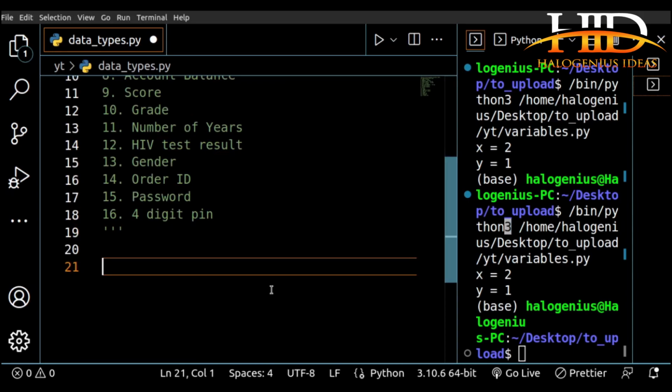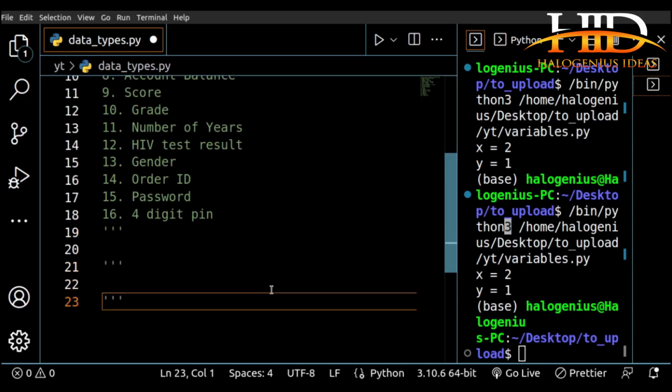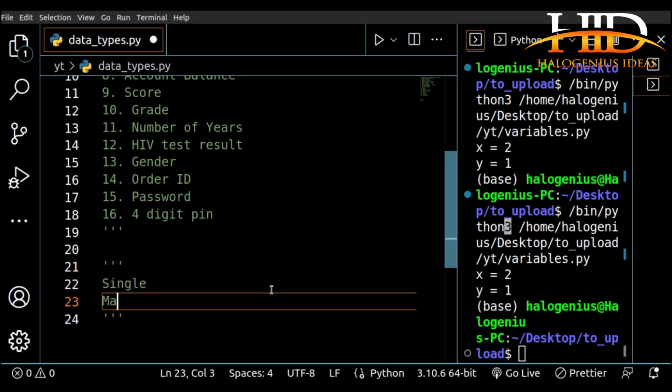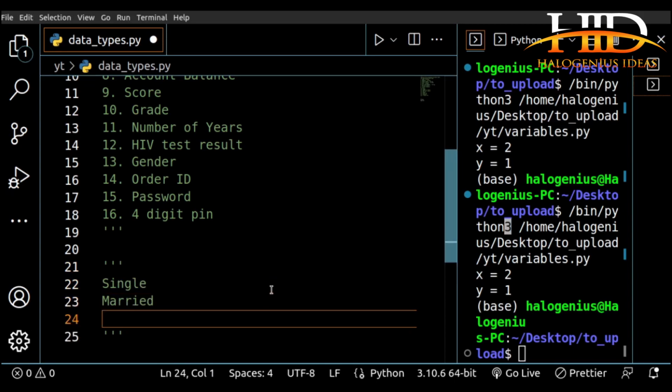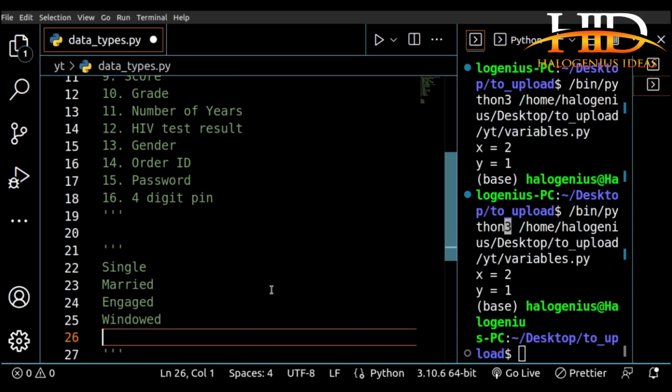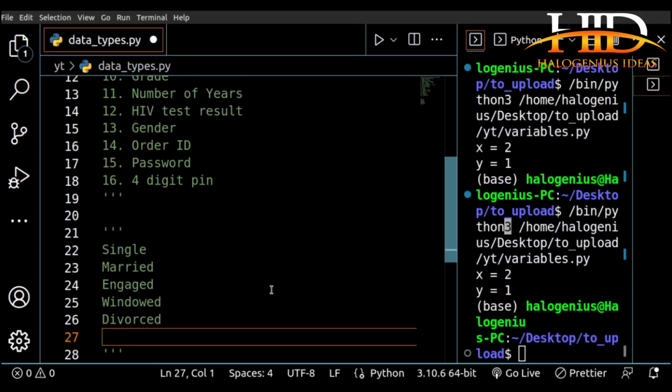Let me just list them: single, married, engaged, widowed, divorced, and separated. Okay, so these are the options that we have for marital status.